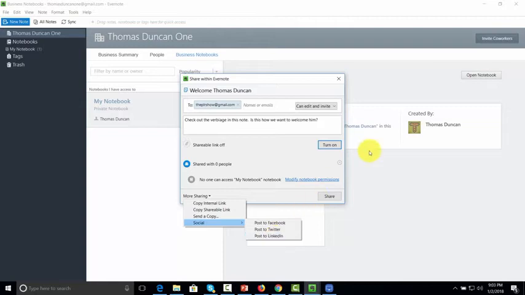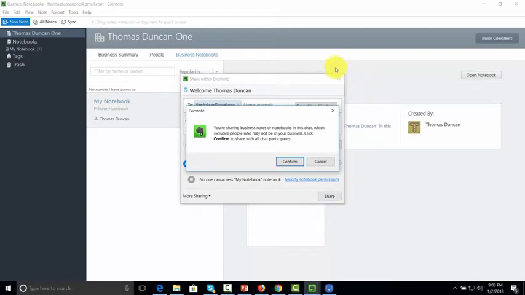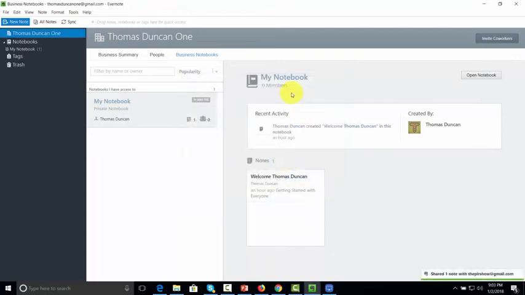Once we've determined what we want to have in terms of permissions and the people that we want to share it to, we can then click the Share button. When we do that, we need to confirm that the people that we are sharing with may or may not be involved in our business or associated with us, but yet we want to share the note with them anyway. Once we do that, we can click Confirm, and then our note will have been shared.